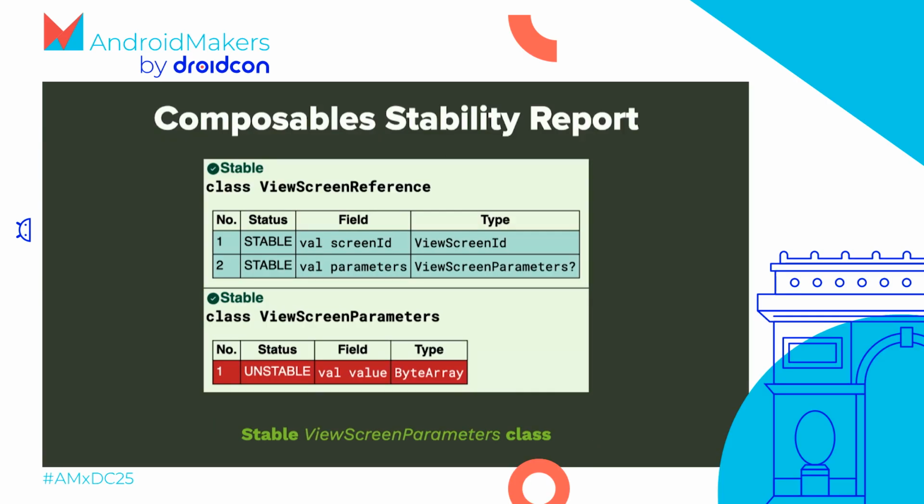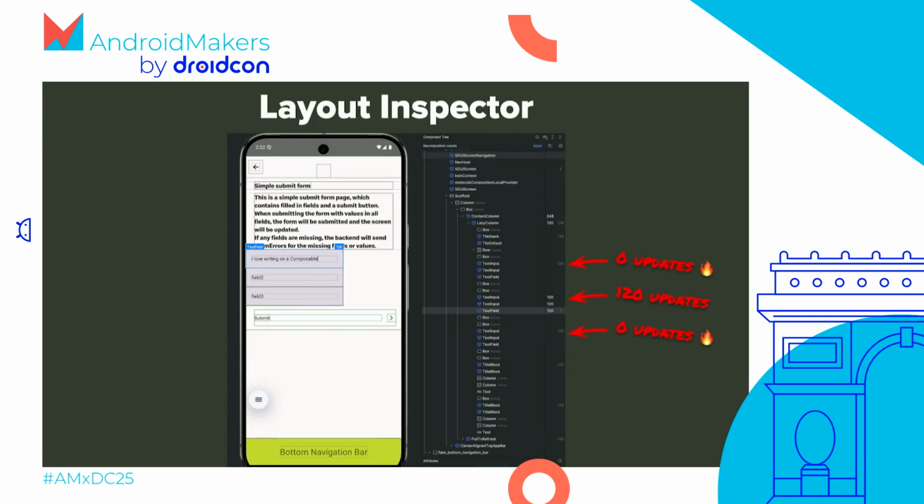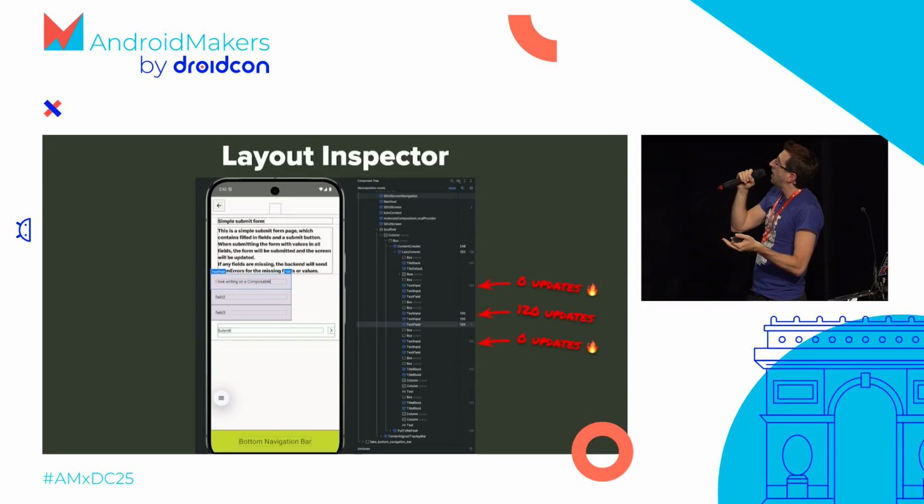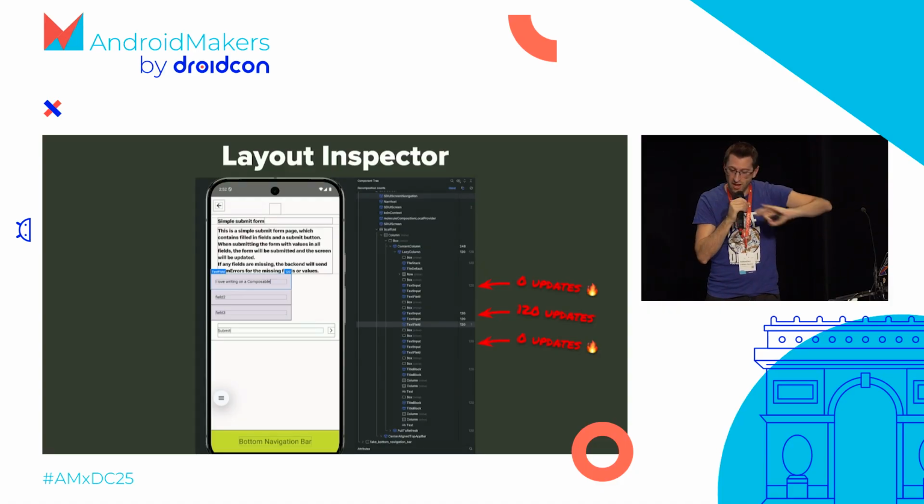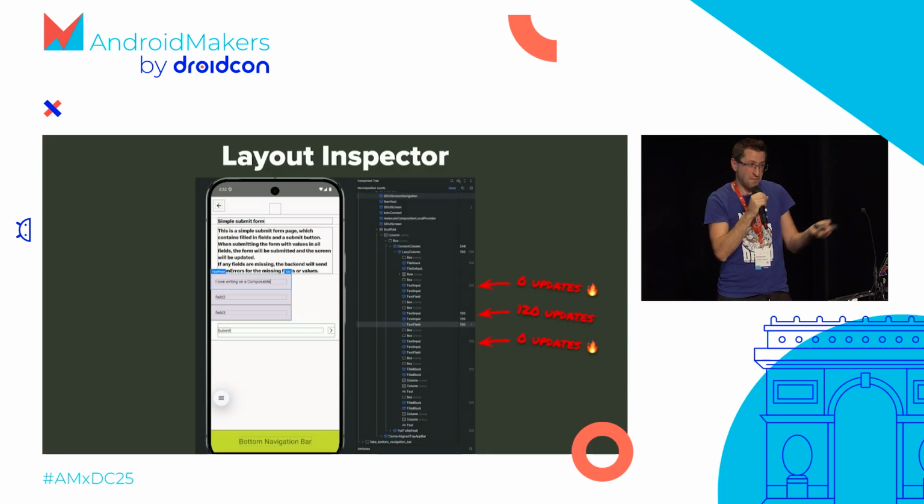We look at the stability report. Everything is fine. We look at the layout inspector. And now, as you see, after running everything, the counter went to 120 for the text input field, but the rest of the things are 0, 0, nothing gets blue, everything is awesome. Well, we solved it. Happy ending.